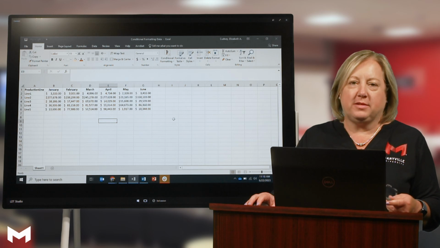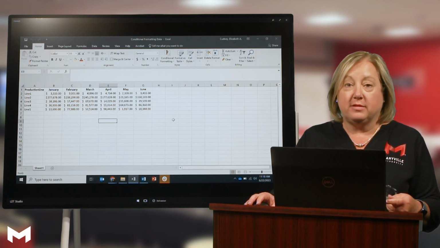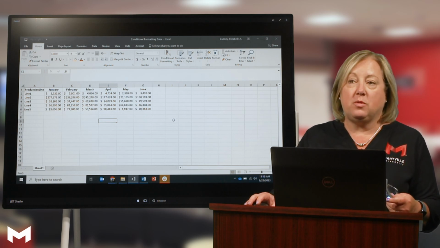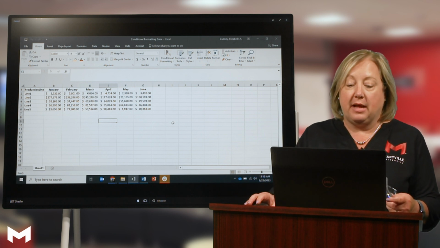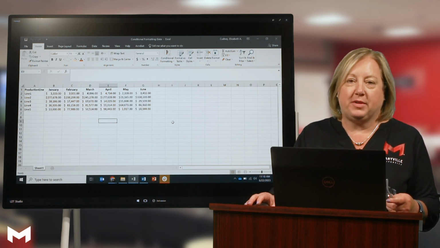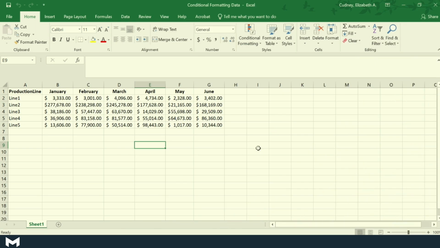When we have large amounts of data, conditional formatting is a great way to visually show what's happening with our data and show some of the trends within our data. So let's take a look at an example. Within this data set, we have 5 different production lines and we have data from January through June. I'm going to go ahead and select the data from cell A1 over through G6.